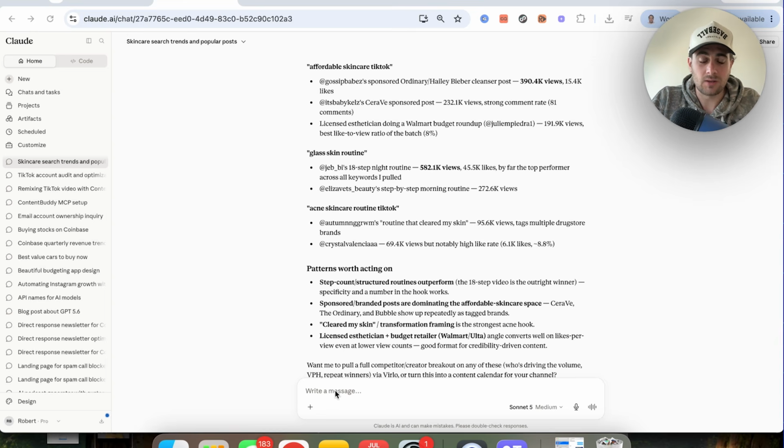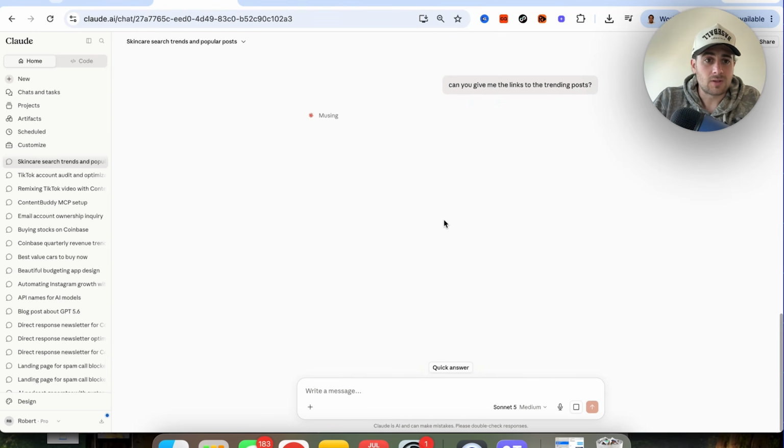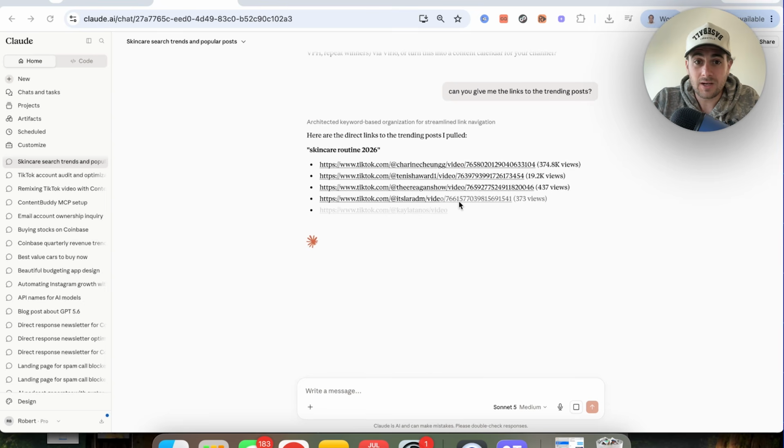And let's say that we wanted to see the links to these because it didn't give them to us. We could say, can you give me the links to the trending posts? And this will actually go through, grab those links, and give them to you so that you can recreate any of these that you want. You can save them for later and so much more.